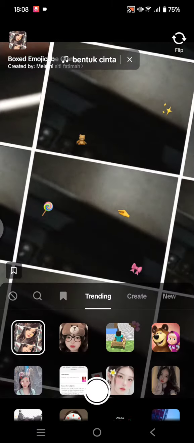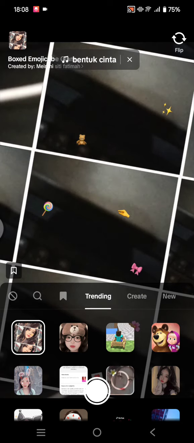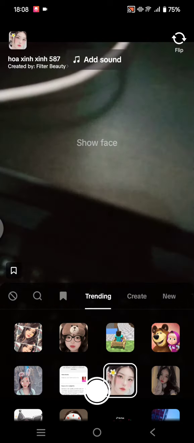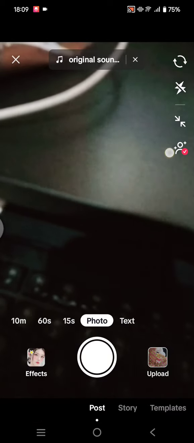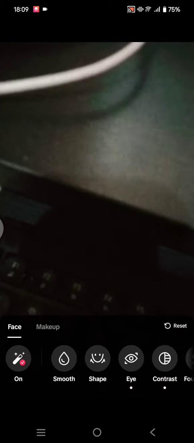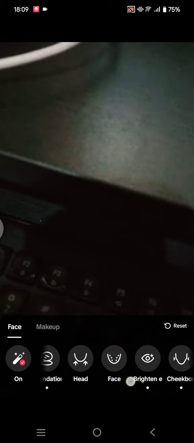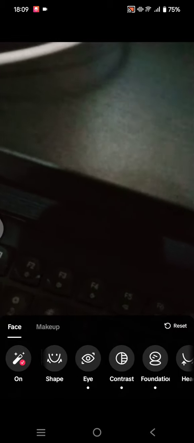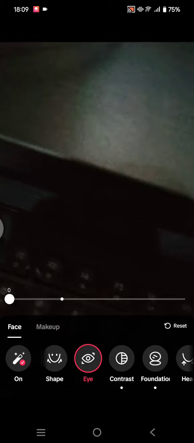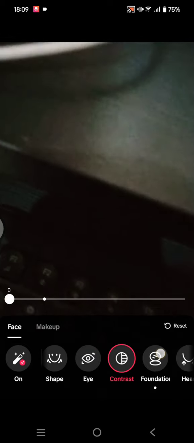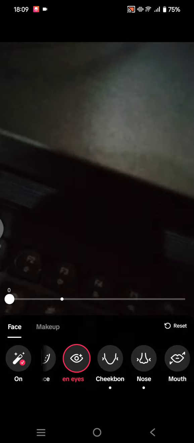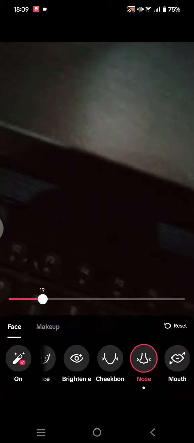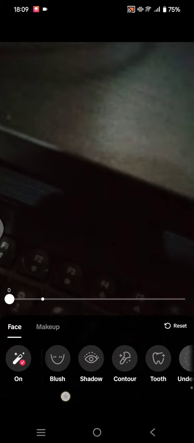Or you can also do this, for example, here so by default I'm using this effect. So what you need to do is just click on the camera here. You'll see this is the effect or filter. Click on this option, and now you can see this is the settings on the filter. So what you need to do is just click on these settings and move or reduce all of the settings to 0 to remove the filter, just like this. Repeat all of the steps until all of the settings are back to 0.